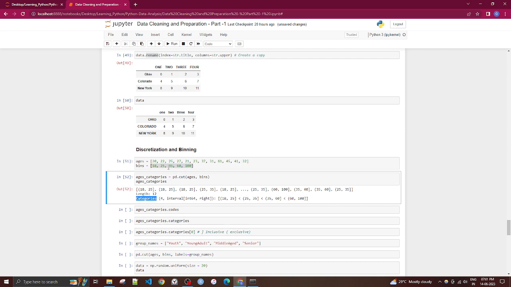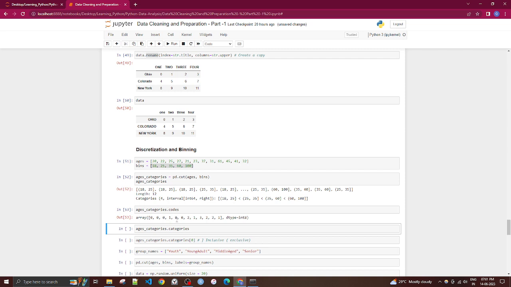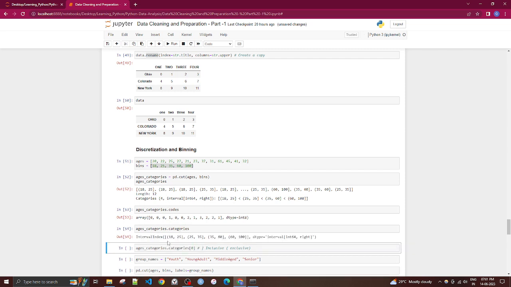Bins means, let's say you have 100 and you want to divide it into four, right? That will be like 0 to 25, 25 to 50, 50 to 75, and so on. And you can see what the codes are. These codes are nothing but these values, and these are the categories. So it's 0, 1, 2, 3 categories. You can see that these categories have been divided like this. Which category these codes belong to, you can see in this array.